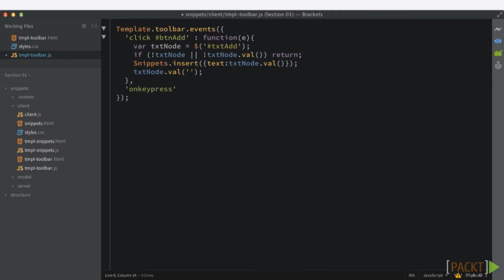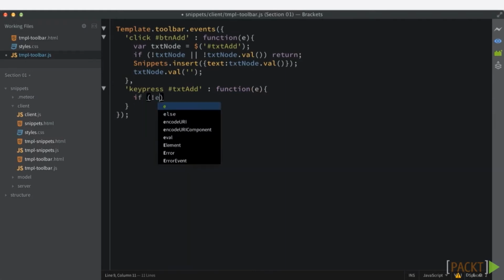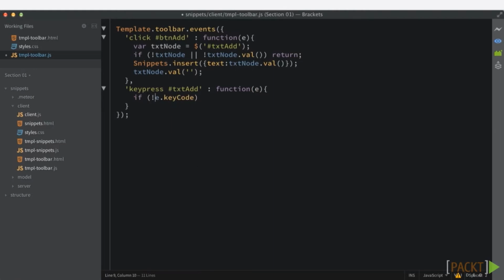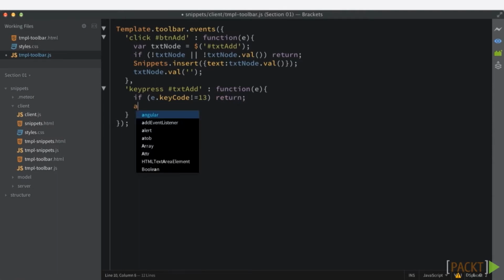We now want to do the same thing for key press. So it's normally onkeypress, but we take off the on portion of that, and we do a keypress txt add, same thing with a function. We'll go ahead and add the if the key code is not equal to 13, then we're just going to go ahead and return. That means they didn't press enter, we really don't care about it, and we're just going to let it go.